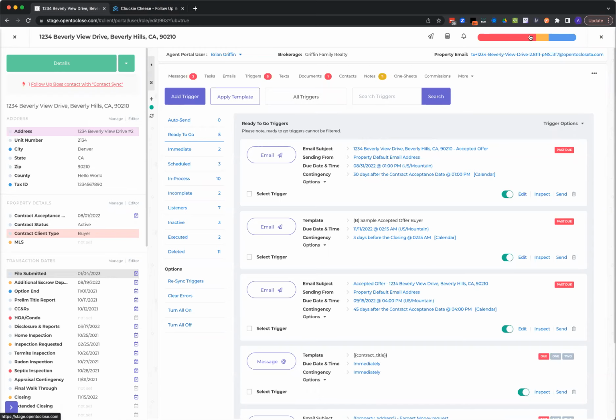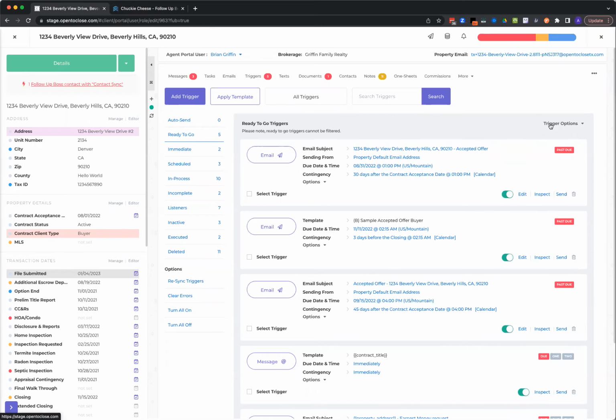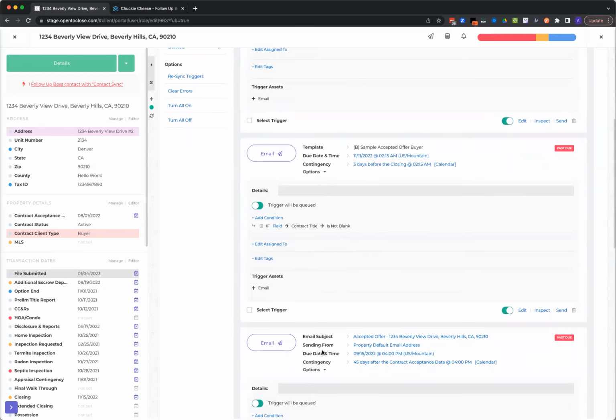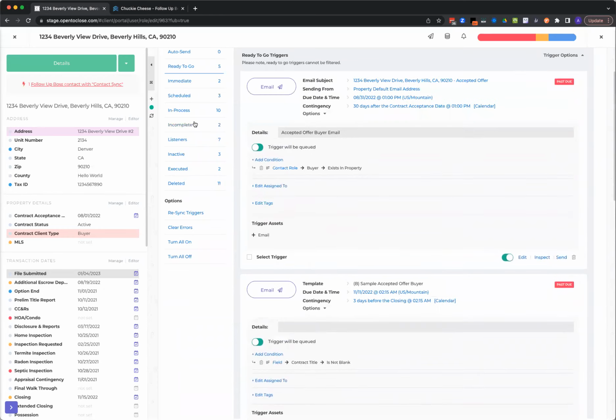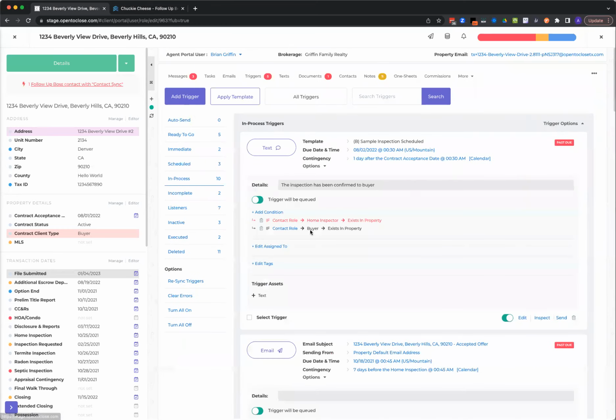Emails, texts, templates, all this stuff is just going to populate up here in the health bar and in your trigger menu under the ready to go. And so I know that these conditions have been met. So you can see this condition's been met, this condition's been met, this condition's been met. But if I go to some of the other ones that are in process still, you can see that I have something that's not true in red here.